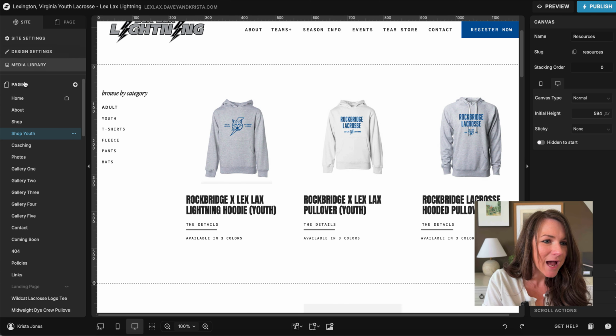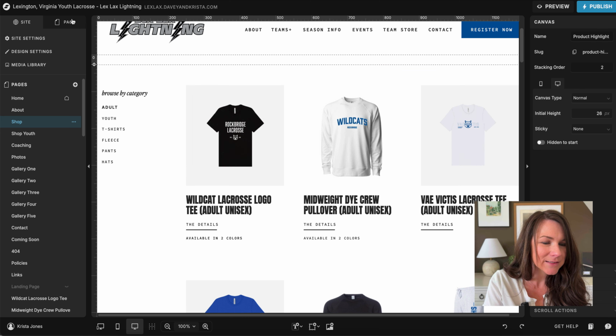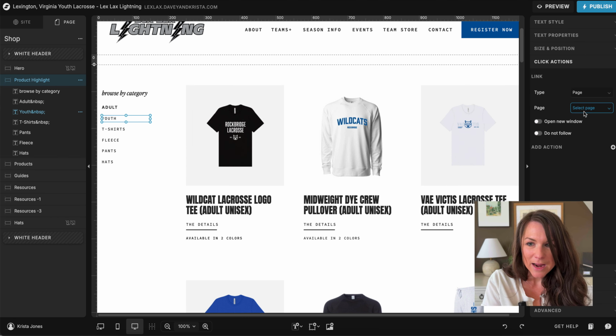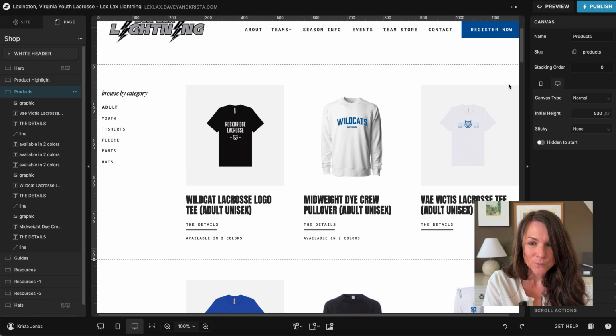And so then I would come over to my listing right here with the different categories, and I would select the youth one, and I would take it to the page that is for the youth. And so then if I'm on the shop page and I click on that, it will take me to that category page with all of the youth products.